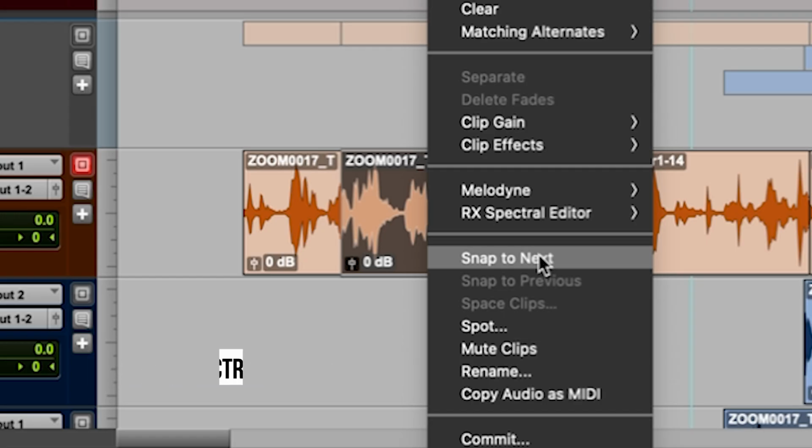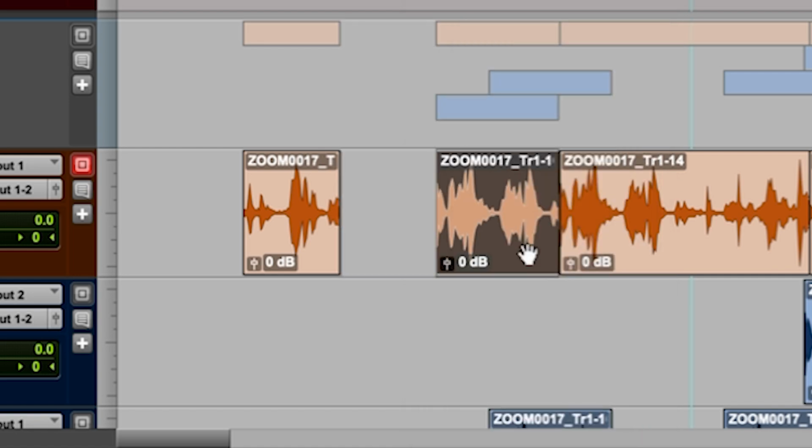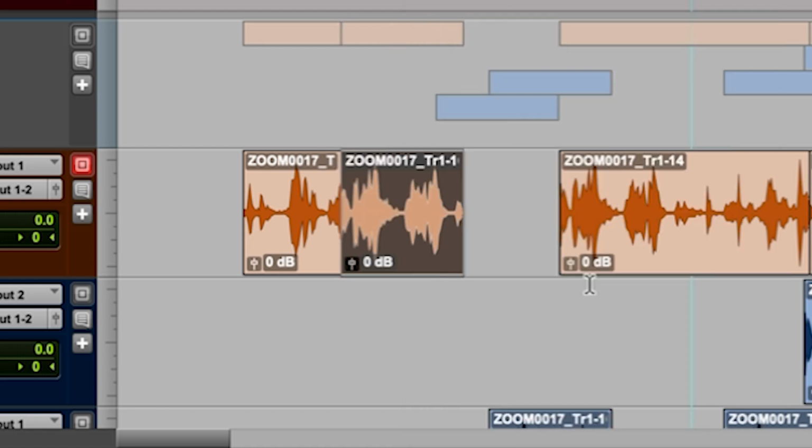You can also right-click the clip and say snap to next, and it'll snap to that. You can also say snap to previous. Other options if you don't like using shortcut keys or you forgot what they are.